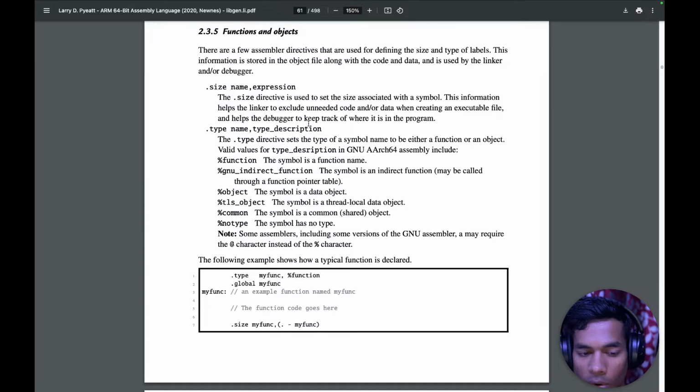The size directive is used to set the size associated with a symbol, and I can read this again afterwards. This information helps the linker to exclude unneeded code and or data when creating an executable file and helps the debugger to keep track of where it is in the program.